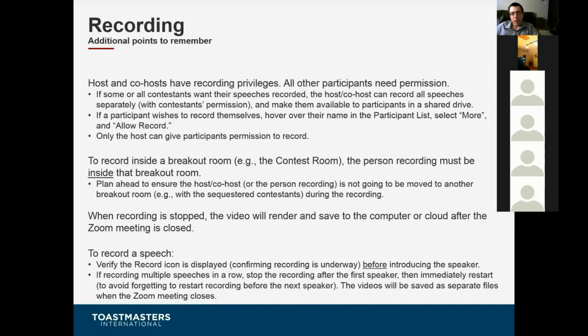A few last minute caveats, some tips and tricks about how to record in a contest. If you're going to record, make sure it is in fact recording before the speaker is introduced. In the previous slides, we looked at what it looks like when you're recording. You get the little record icon. Make sure that's up and running before the speaker is introduced. If they start introducing a speaker that wants to be recorded and you don't see that icon, then the Zoom host should just announce to the chair, could you please wait one second while we wait for the recording to start.